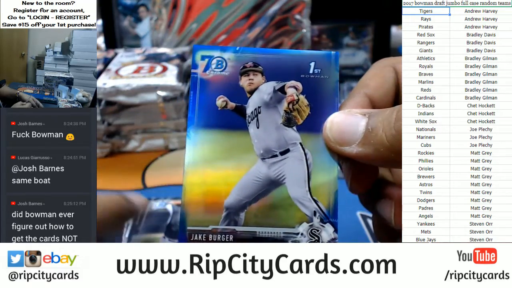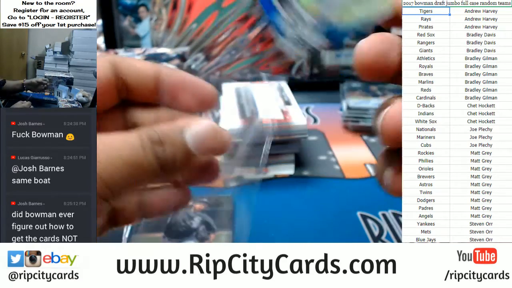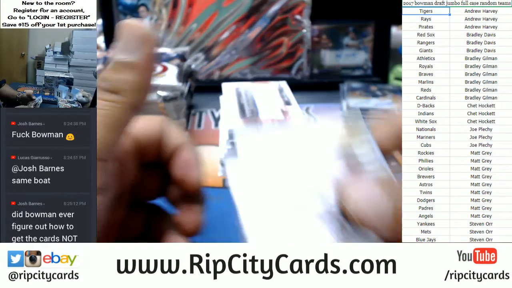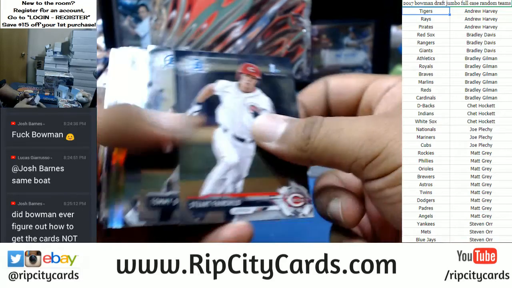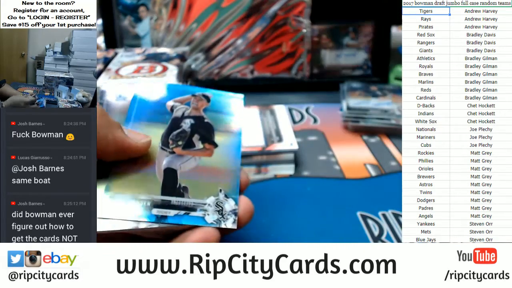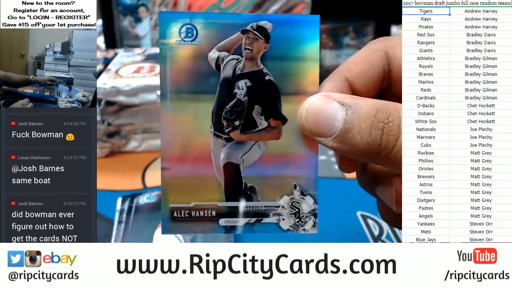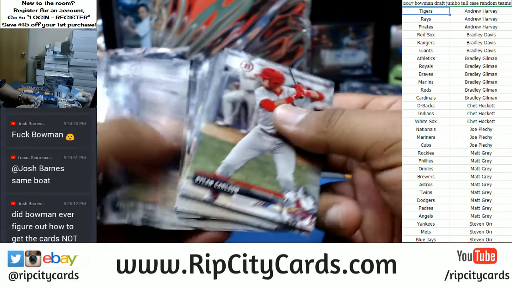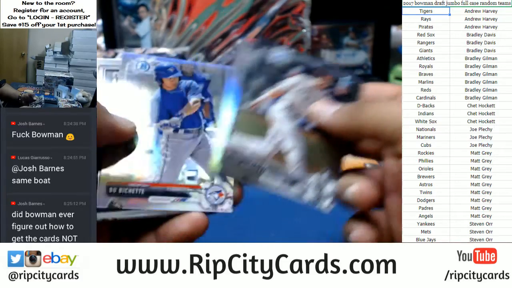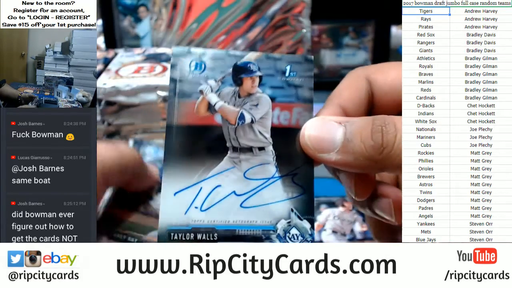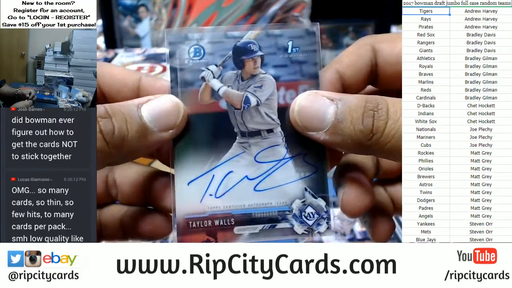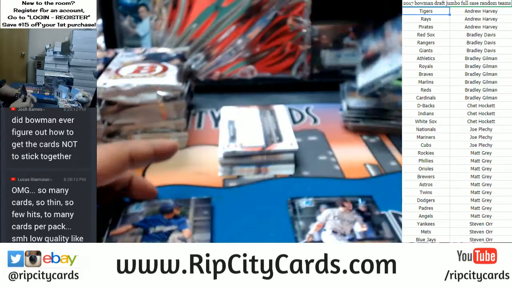Refractors. Jake Berger blue for the White Sox. Paper, chromes and stuff. Alec Hansen of the White Sox. Man, White Sox are doing some stuff here. I don't know. I need to see some diversification. That's what I'm talking about. Taylor Walls autograph for the Rays. Not a Brendan McKay, but still pretty nice. Very nice.